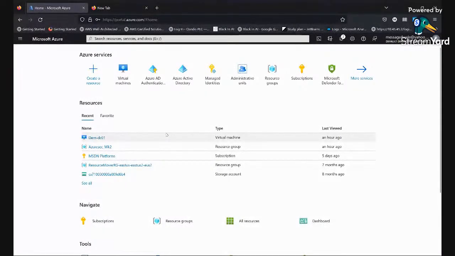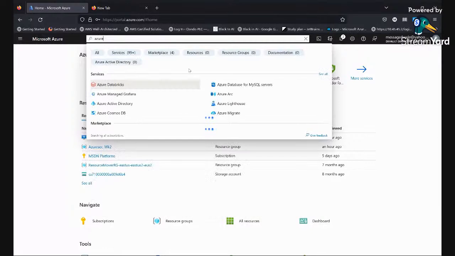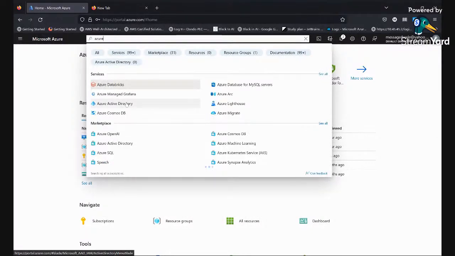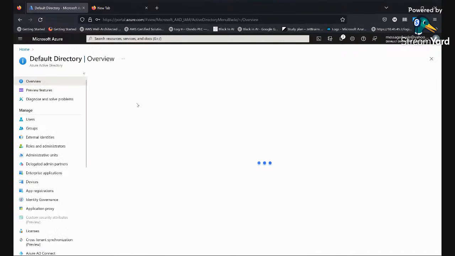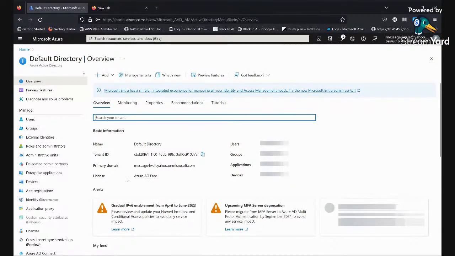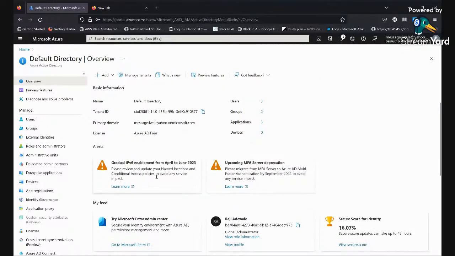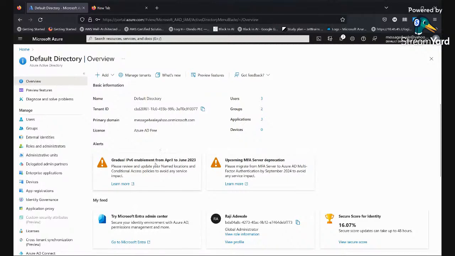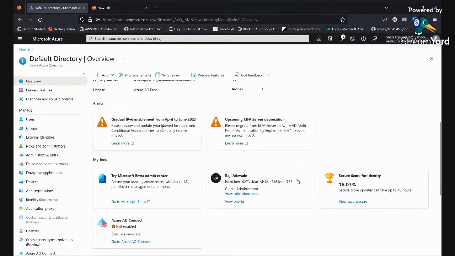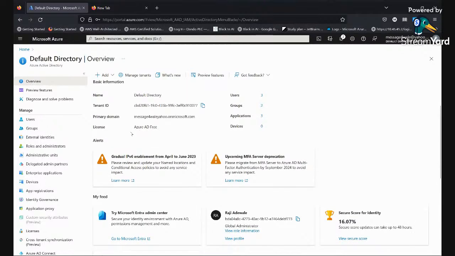Now this is my Azure tenant. And here I can see Active Directory, which I could also search for here. Here I have Azure Active Directory, and this is the free tier. You can see the license type is Azure AD Free, because this is what comes by default when I signed up for my Azure subscription. Although I'm able to upgrade this to Premium if I need any of the premium features, I can always upgrade to a premium Azure Active Directory.